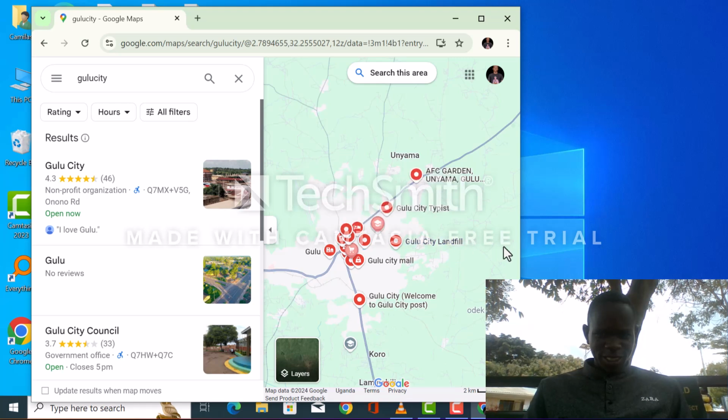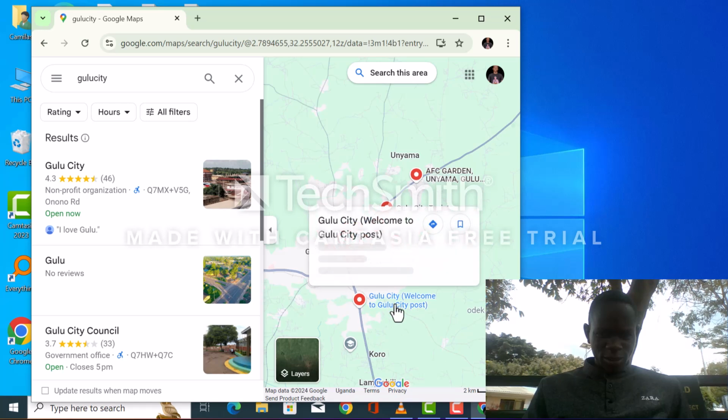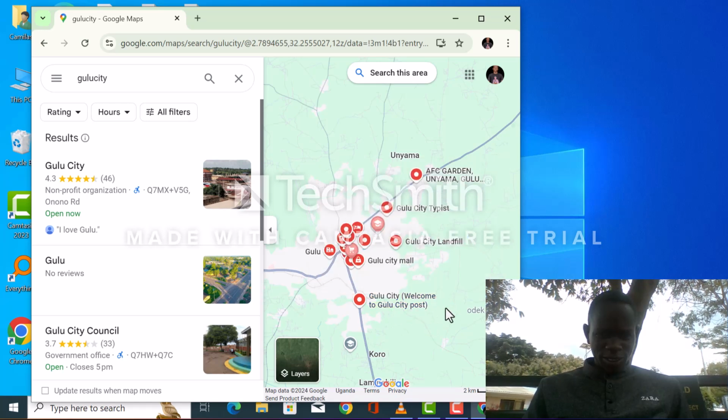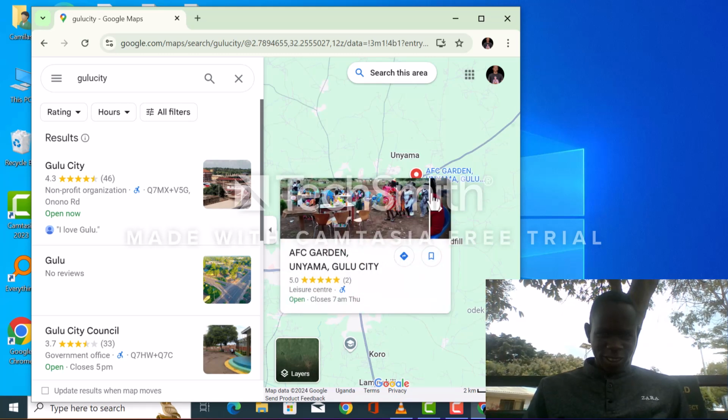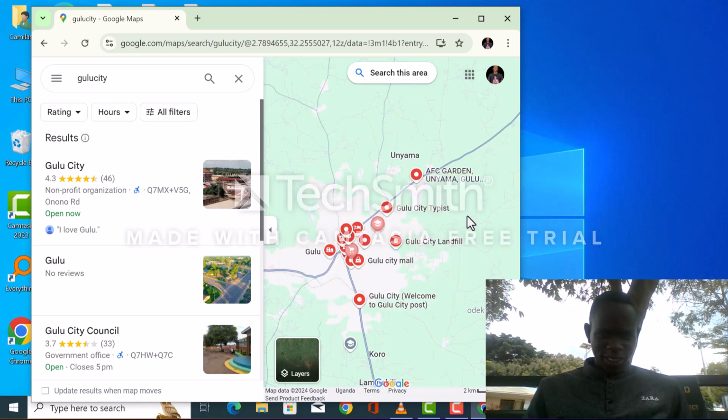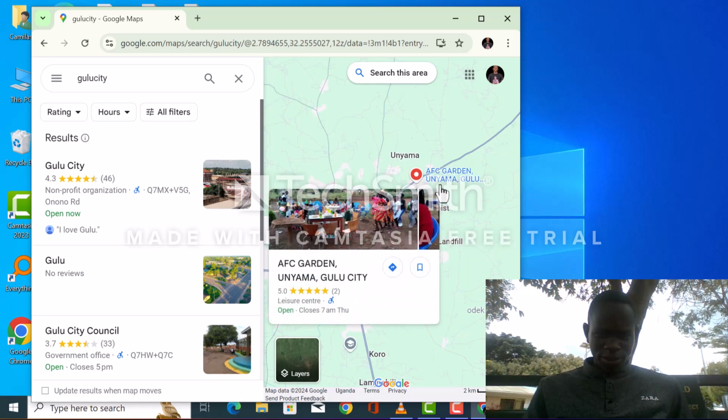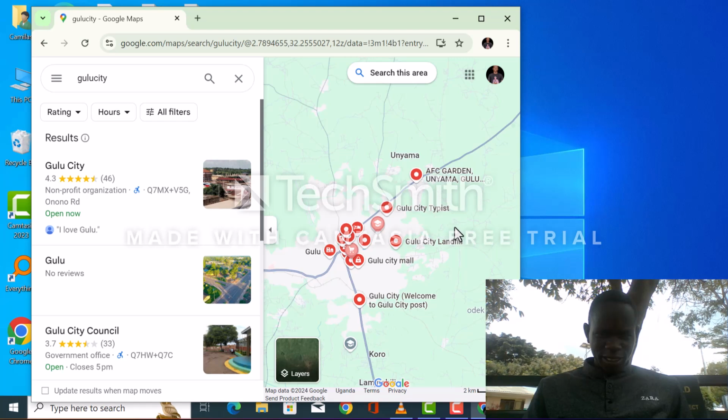We have Gulu City Landfill, Gulu City Main. This is where they have posted welcome to Gulu City. This is Koro. This is the way going to Koro. So this is the way going to Kitgum. This one here, I think you have seen. This is AFC Garden. AFC Garden is in Unyama. I think you have seen Unyama.